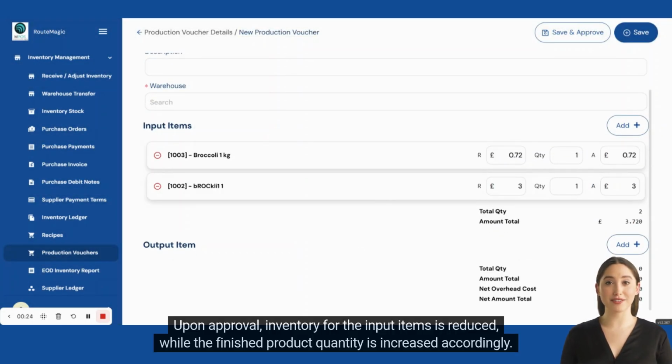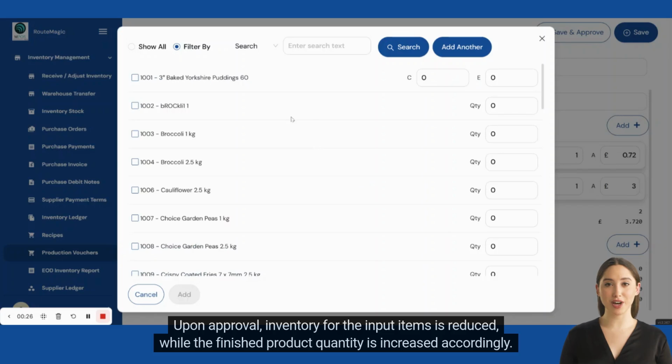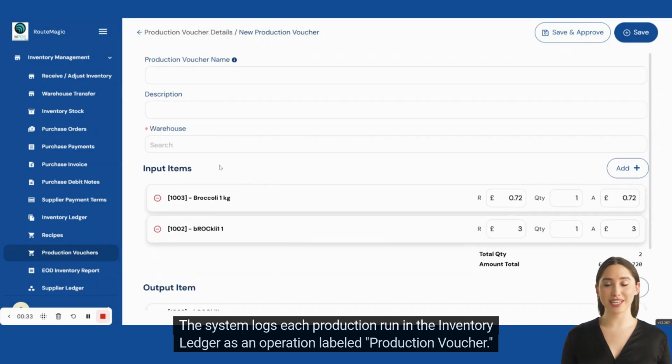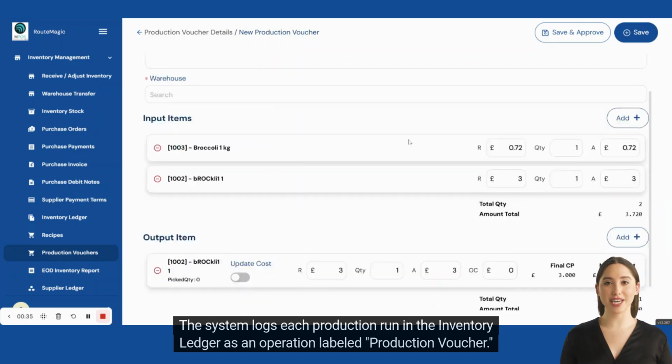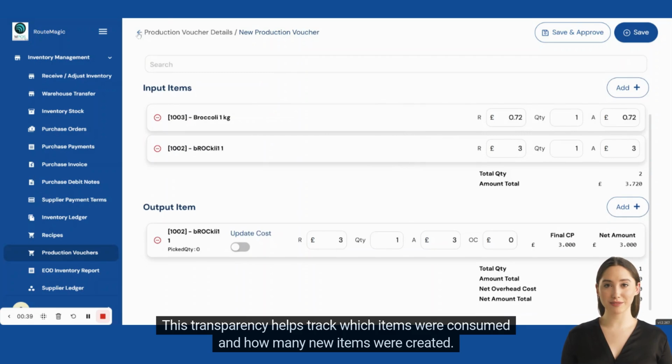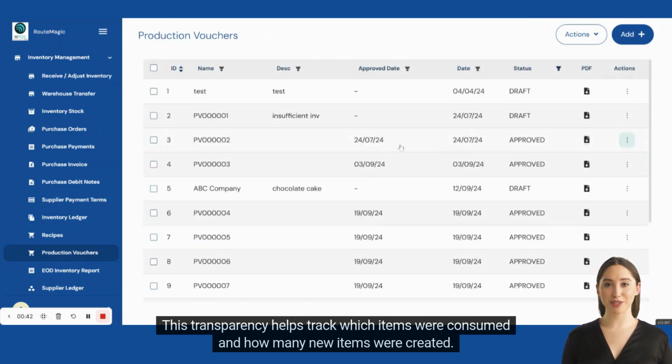Upon approval, inventory for the input items is reduced, while the finished product quantity is increased accordingly. Traceability. The system logs each production run in the inventory ledger as an operation labeled production voucher. This transparency helps track which items were consumed and how many new items were created.